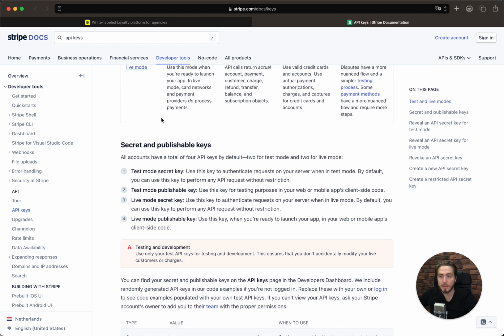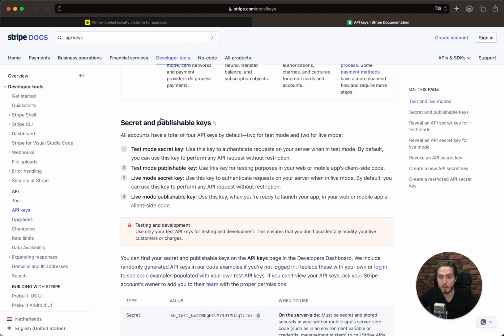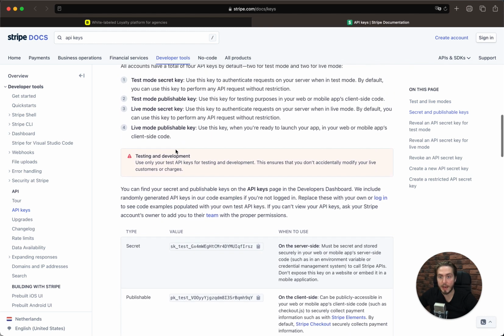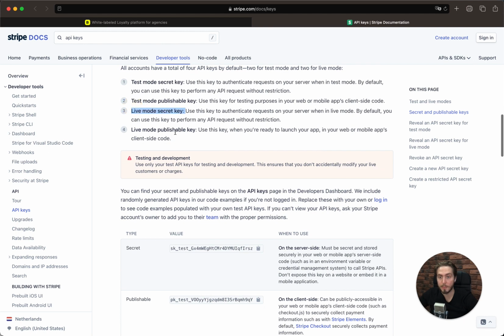So Stripe has two options for working with API keys. First of all, it's a test mode for testing the platform and trying how it works, and the live mode after you've completely finished your testing.